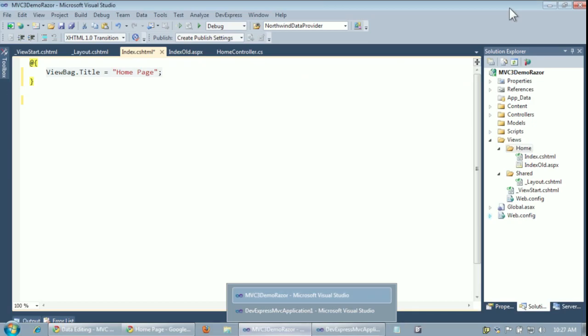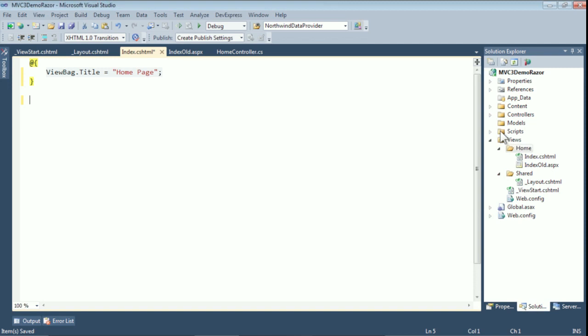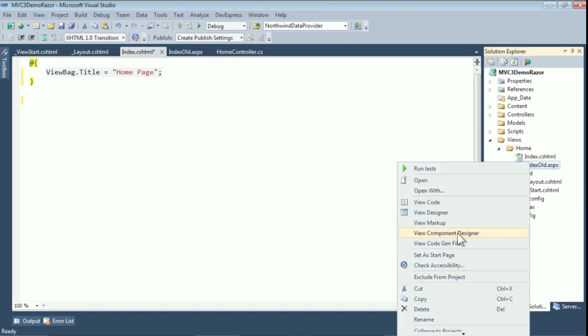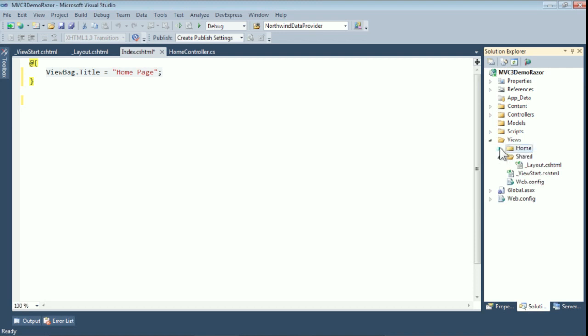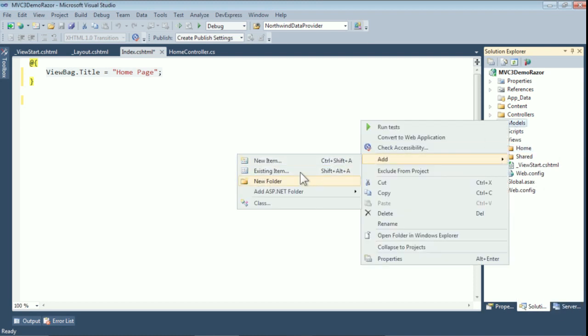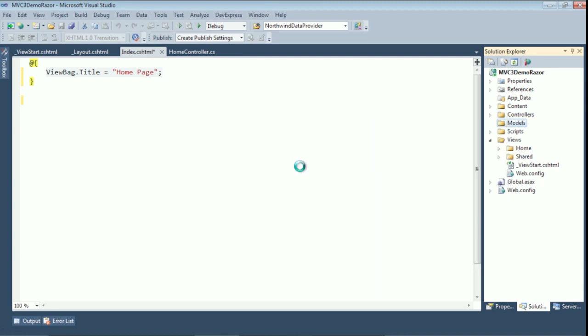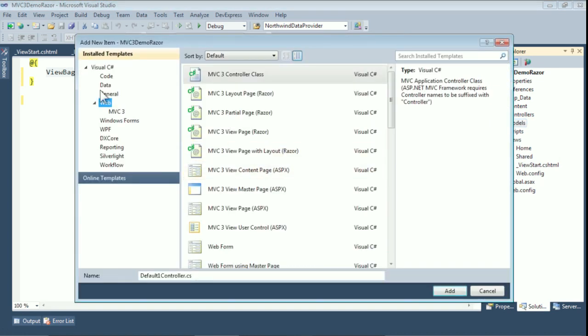So let's see how we can achieve that same thing ourselves. Now I'm going to get rid of this index old. I don't really need it. So now we're back to the default page that we get with the project template. Now the first thing we're going to need is some data, and that means we're going to have to set up a model. So let's right-click and add a new Link to SQL class.